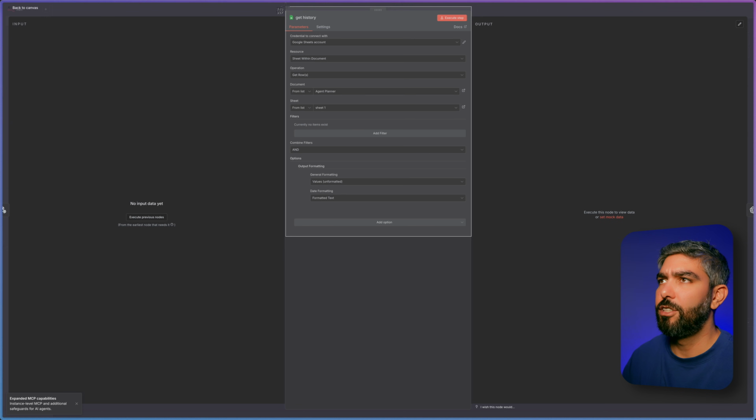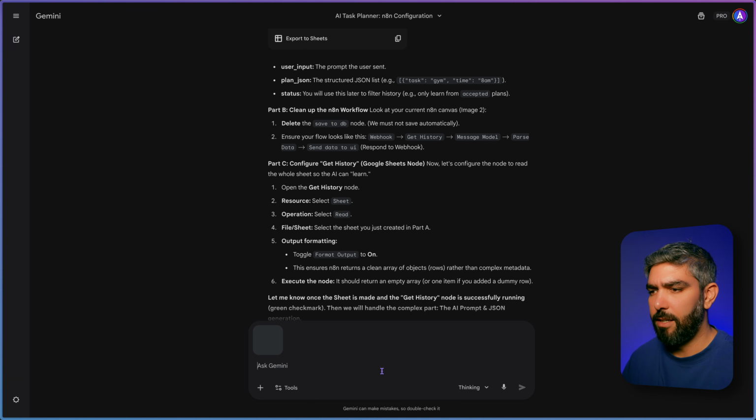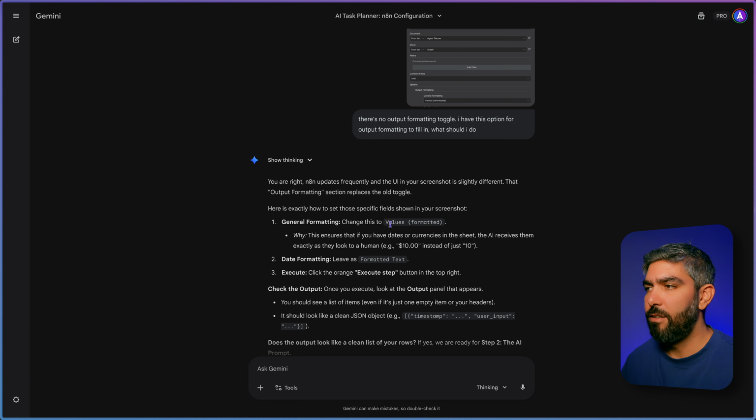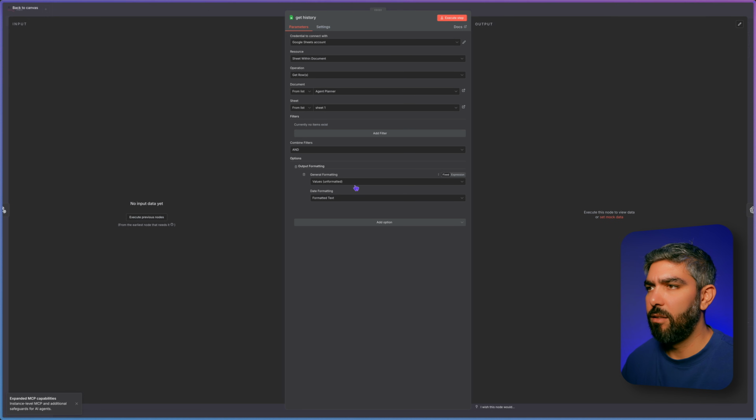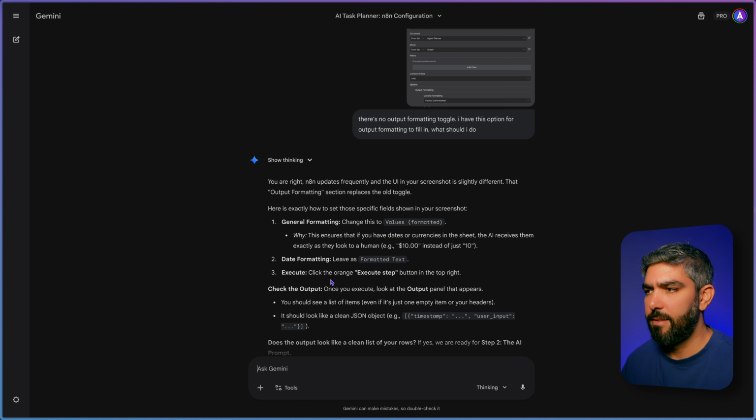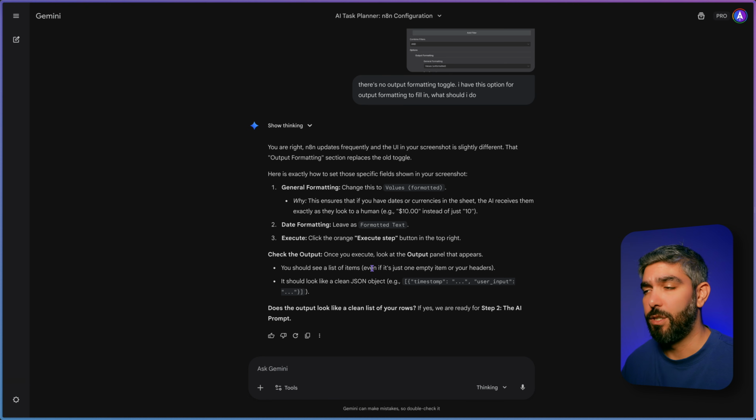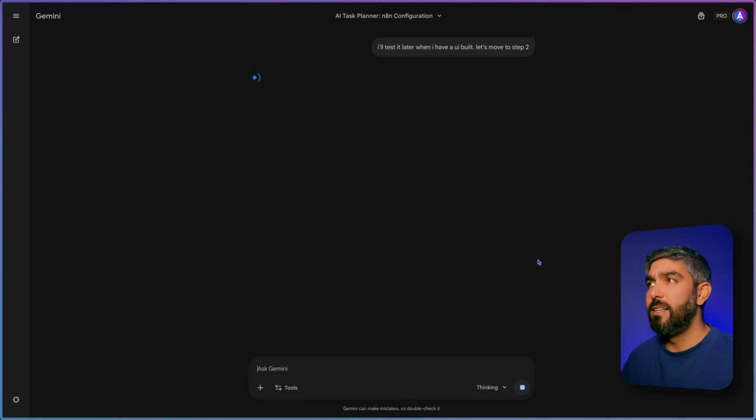I'll just grab a screenshot of this. I'll give it to Gemini and I'll explain the issue. So it's telling me to change it to values formatted. So I'll go here, I'll say formatted, and I'll leave the other one as is. And then it's telling me how to test if it's working. But I cannot test this yet because I don't have any data coming in because I didn't build the UI yet. I'll just make sure that I follow all the steps as it's telling me, and then I'll test it all later on when we build the UI. I said I'll test this later when we have the UI, but for now let's move to step 2.